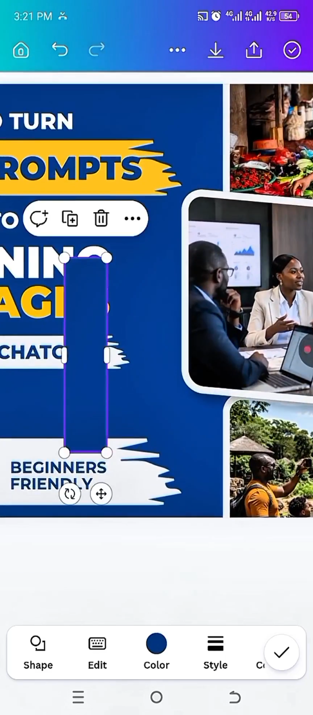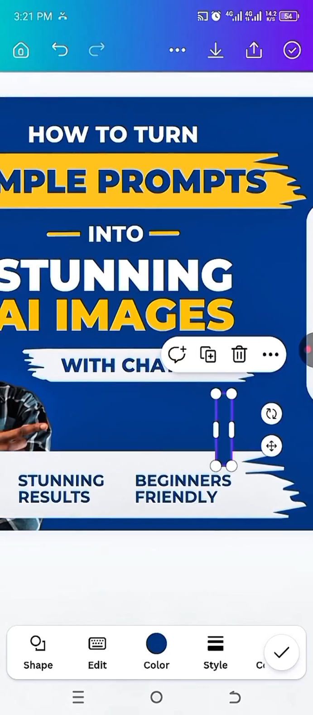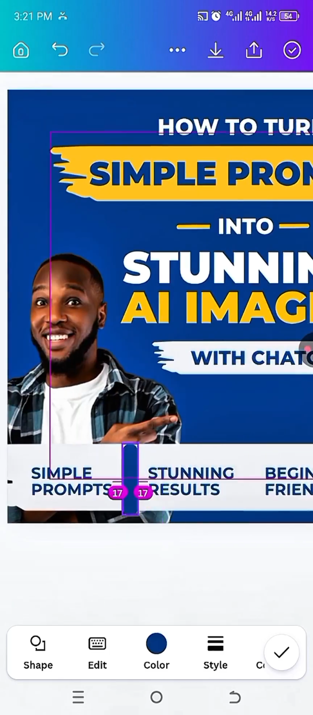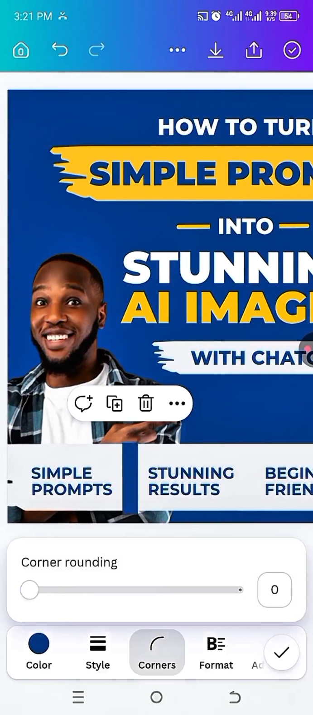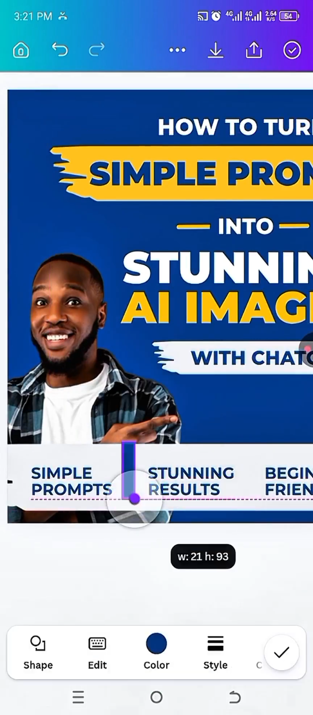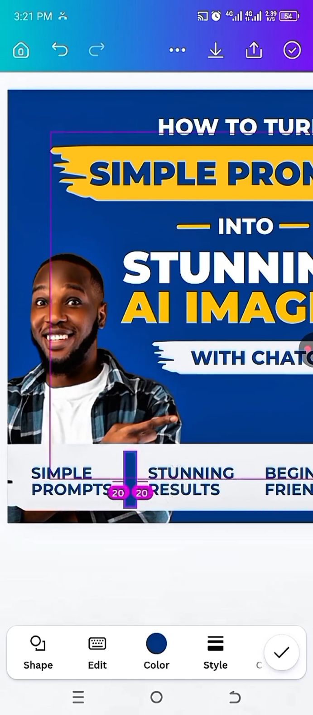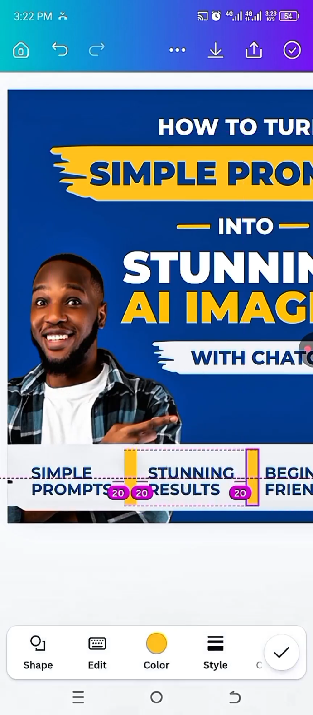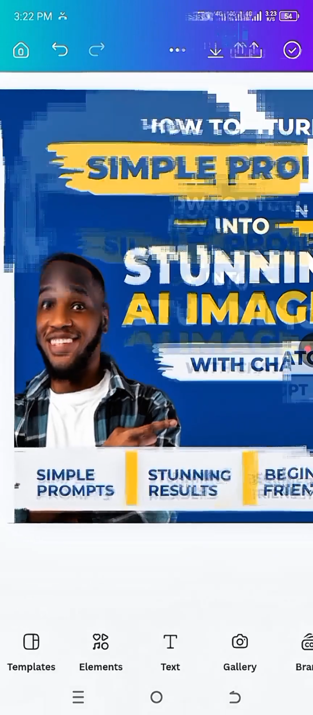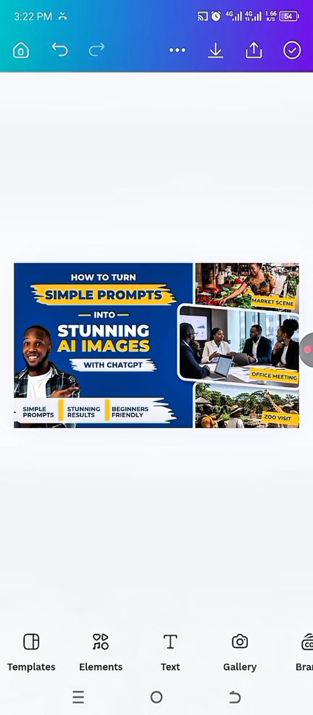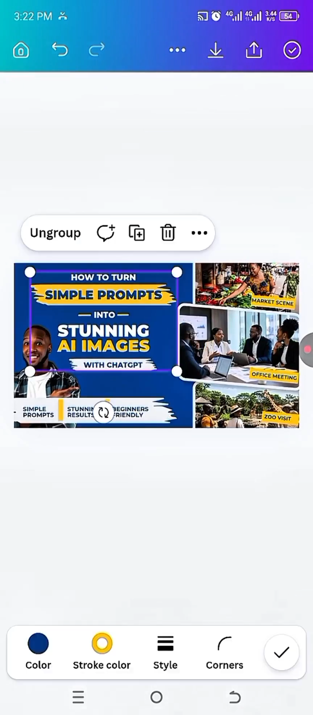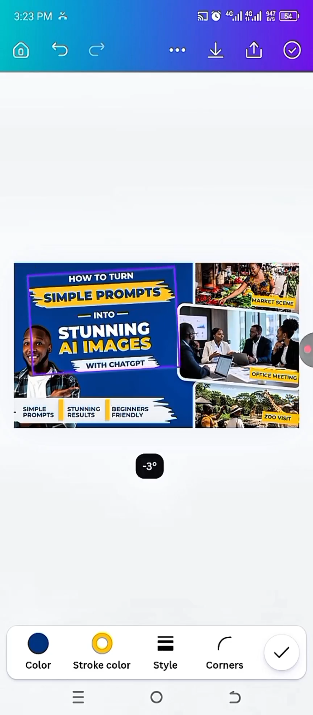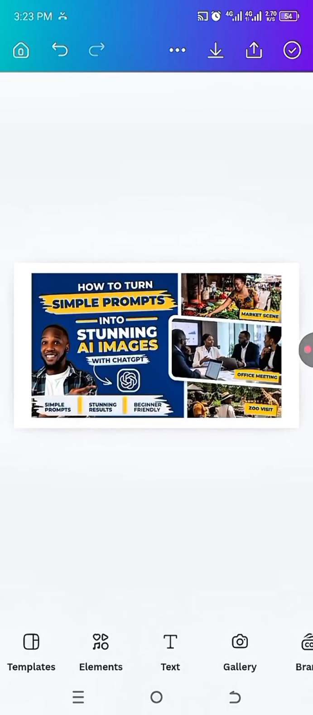Then zoom out properly. I want to turn this into a line. I don't want a round corner this time around. But it's actually a line there. So I need to now select this one. And then see this sign below it, this rotation sign. Rotate it a bit. And just rotate it a bit like this. Then implement this ChatGPT logo.